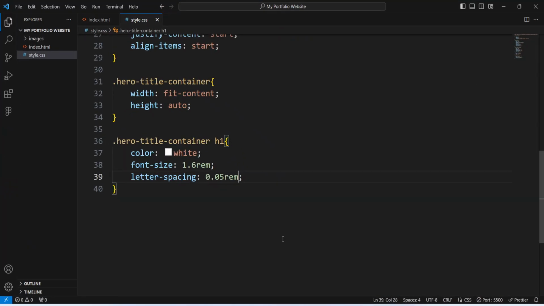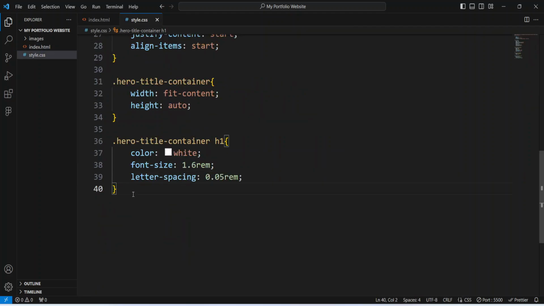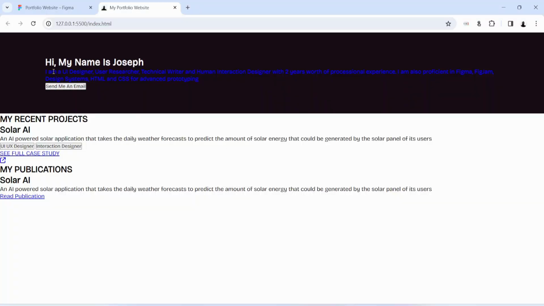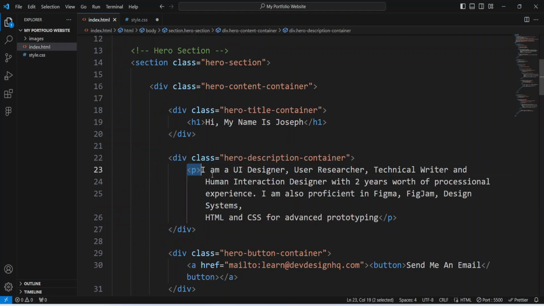Now what's the next element to design? Remember, we are designing this element by element to make it easy. The next element to design is going to be the hero description container. So I would copy that class name, take it into CSS, and the hero description container does nothing but contain this hero description text. That's all the hero description container does, right? So I would come here, I would set the width of that container to fit content, and I would set the height to auto.